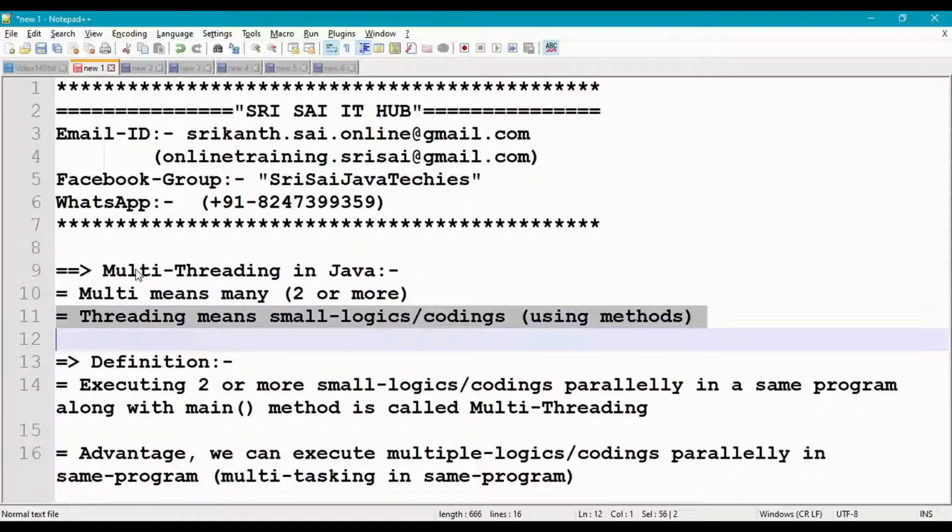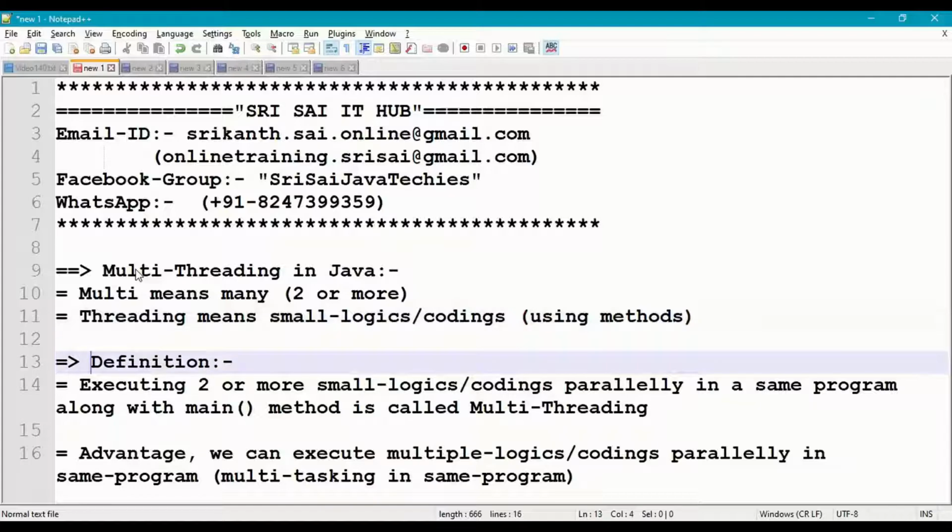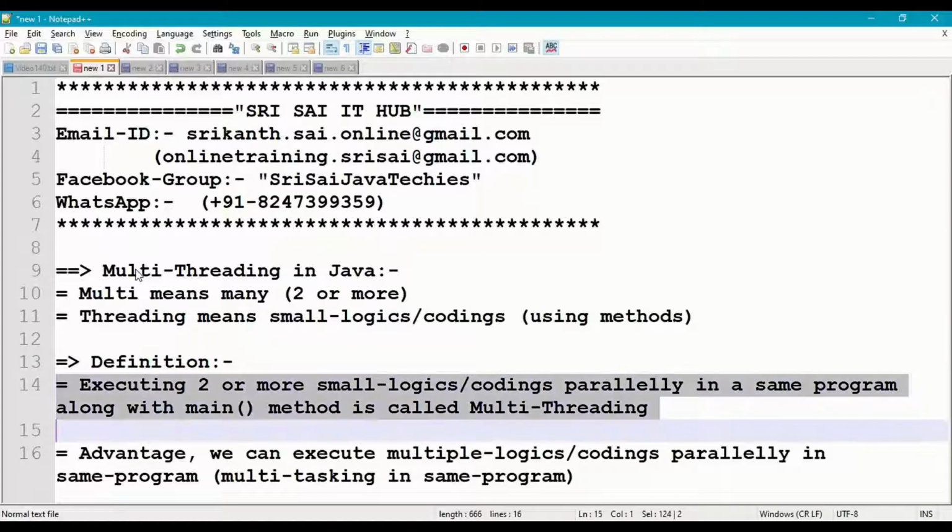Threading means small logics or codings used in a Java program, and these small logics or codings in a Java program are mainly done using methods, because a method is a block of code which is used to perform a specific task in our program. So coming to the definition of multi-threading: executing two or more small logics or codings parallelly in the same program along with the main method is called multi-threading.